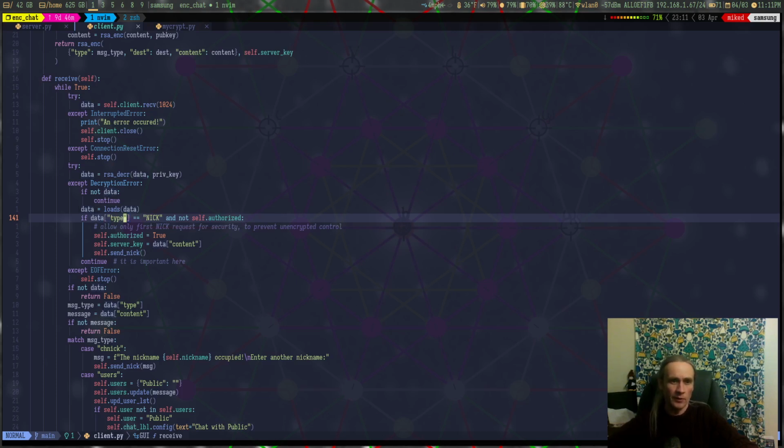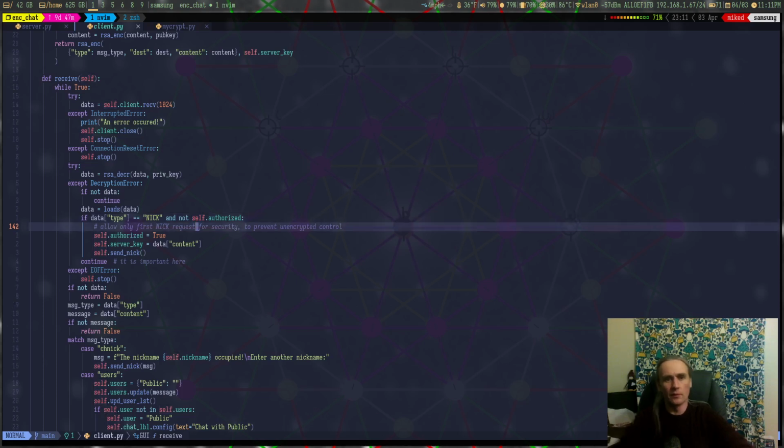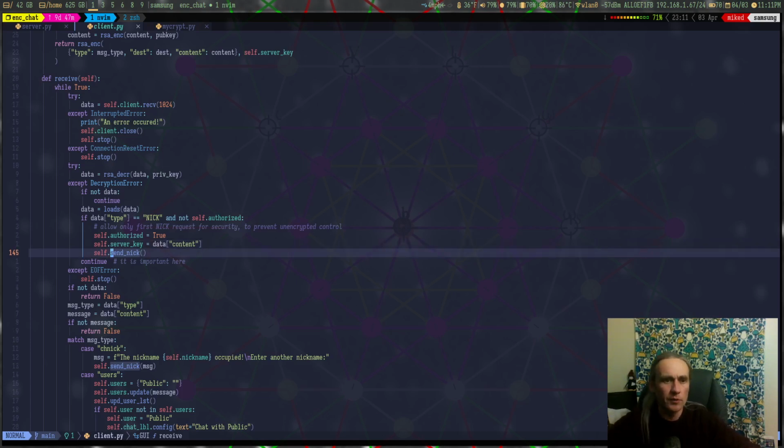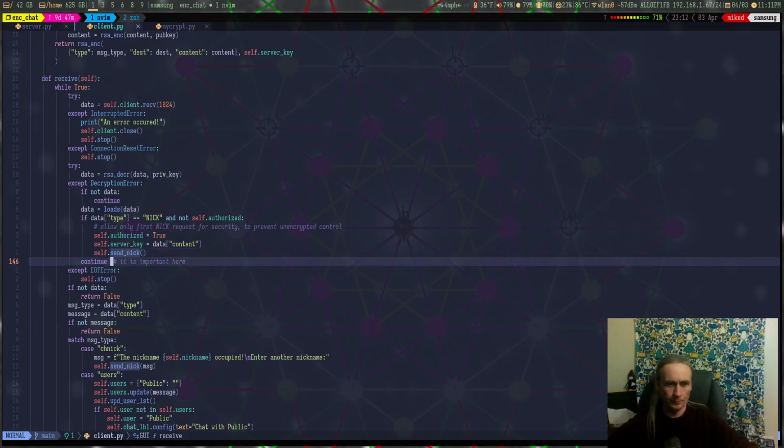And here the client checks if this message is unique, and if it's not an authorized client, we set authorized true, and we are getting the server key here from the data content, and use the client function send nick, and we're sending the nickname to the server.